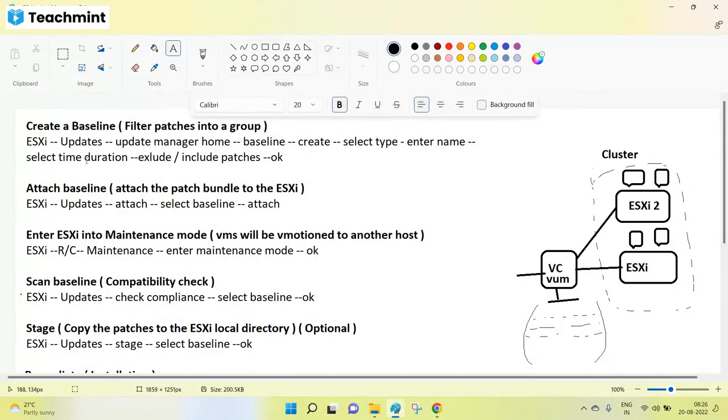Okay. So baseline creation. Here all the patches are downloaded. Using Update Manager, we have to filter them. Let's say from January 1st to March 31st, whatever patches were released, we have already installed. Now we have to install from April 1st to the end of June. Whatever patches were released, we have to install now. So going into Update Manager, we have to create a filter: patches released from April 1st, 2022 to the end of June 2022.